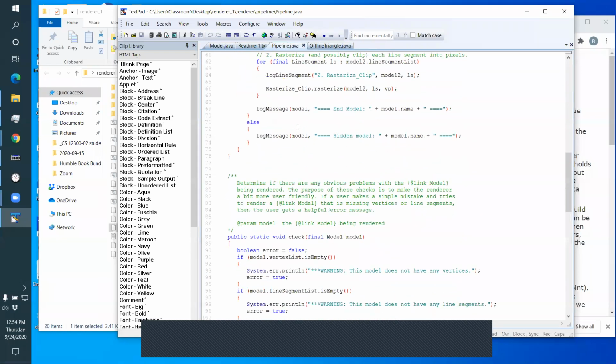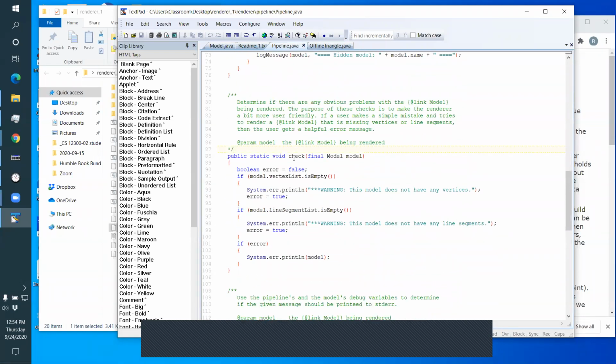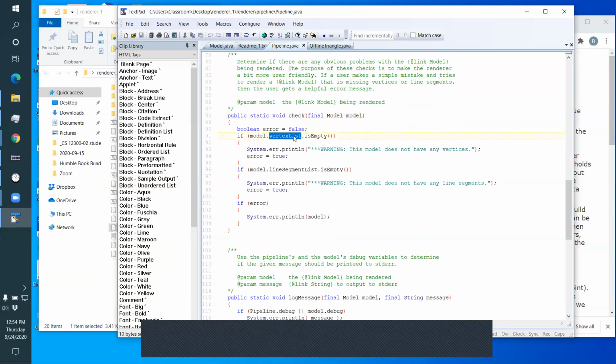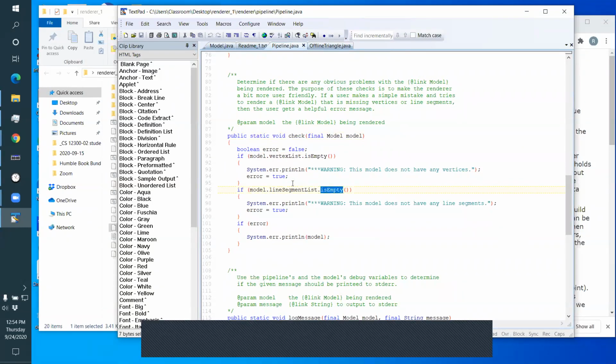So this sanity check is an attempt by the render to give you a heads up when something's wrong. It says if the vertex list is empty, print an error message, a warning. You get warnings from this method. If there's no vertices, that's a warning. If there's no line segments, that's a warning. Later on I'll add more things to this little sanity check. Right now it's just making sure that you have some vertices and some line segments. That actually helps catch little errors.